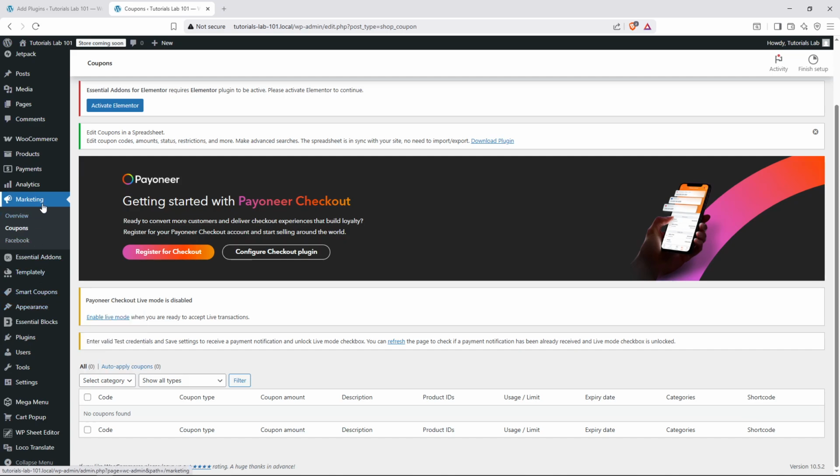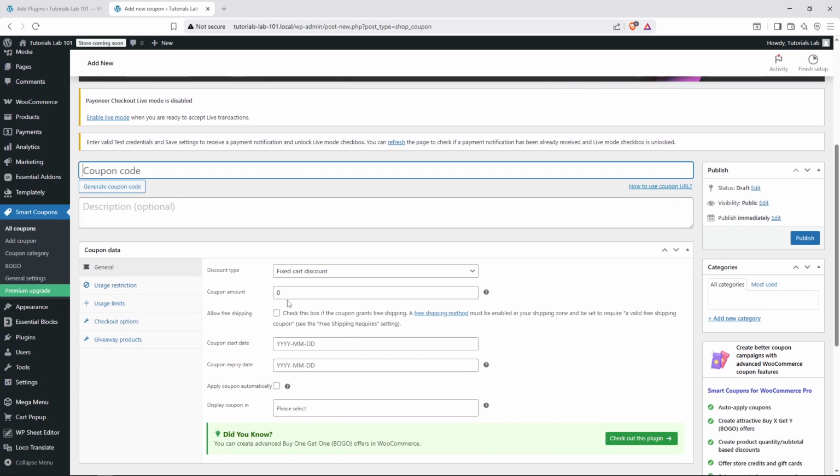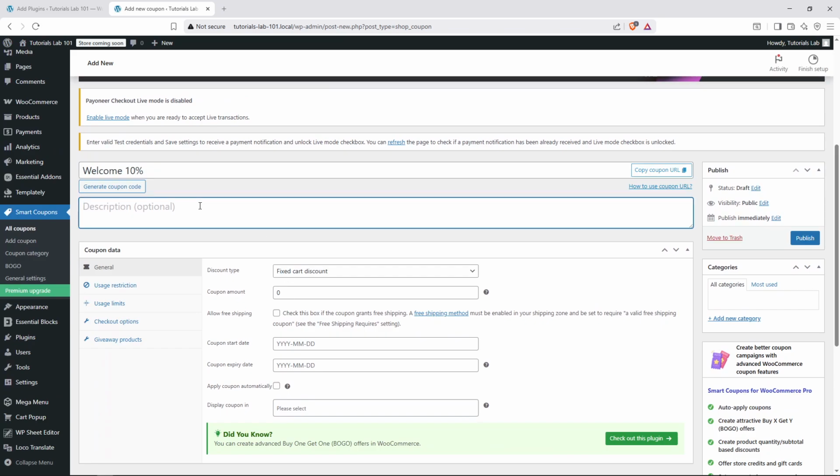Start by adding the coupon code in the respective field. Choose something memorable and relevant like Welcome 10 or Sign Up 15. Then in the description field, you can write something like sign up coupon or new customer discount so you and your team know what this coupon is for.